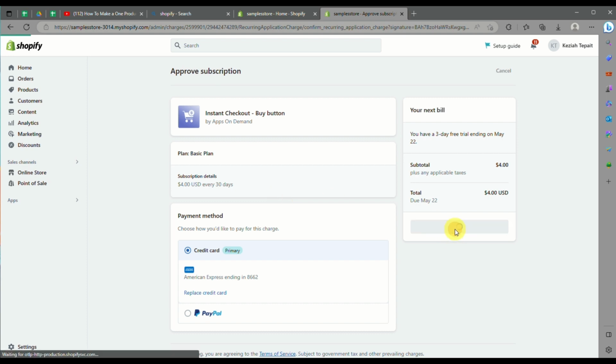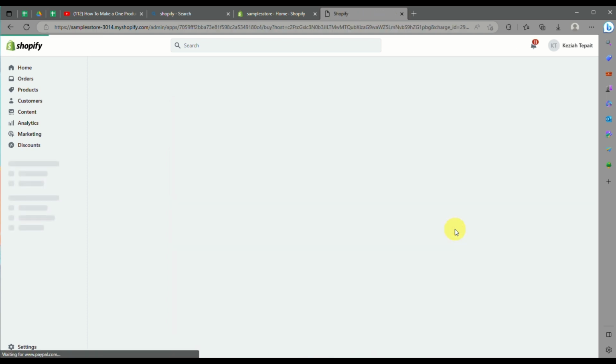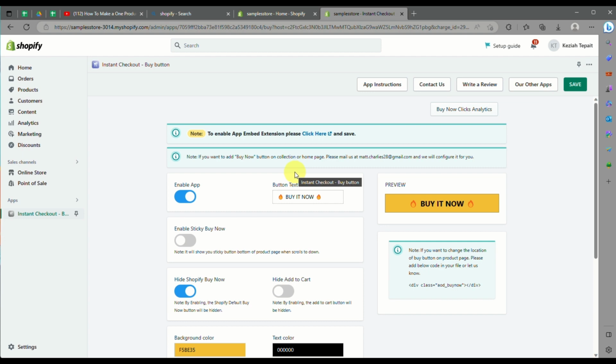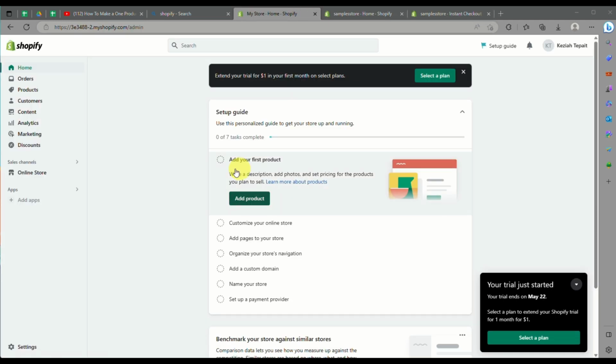On the account, you just need to click on agree, or approve rather, and then instant checkout will be added into your Shopify online store. Same as the product photos, reviews, and photos as well.